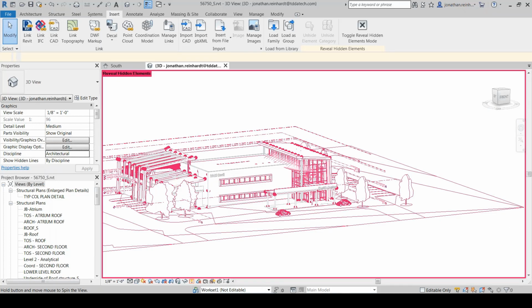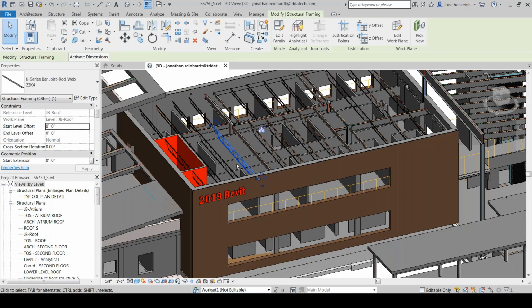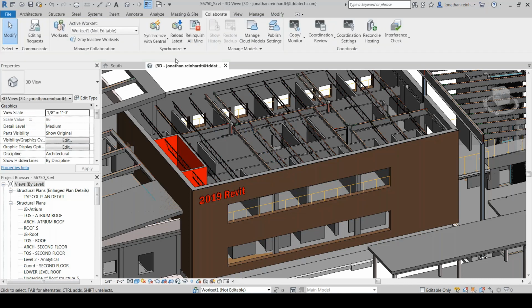So I can make a change as a structural engineer. I'm going to delete these trusses, for example. Then I want to sync that change back to the cloud. So I'm just going to synchronize now. This is going to push those changes back up into the cloud.